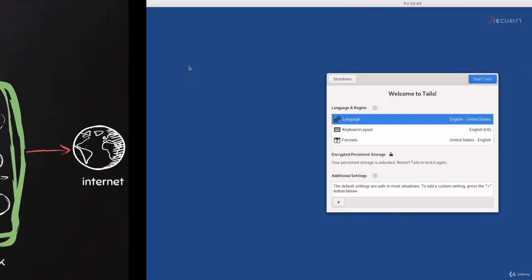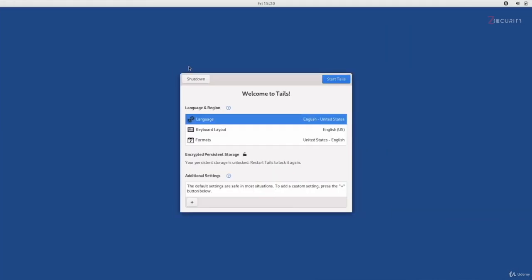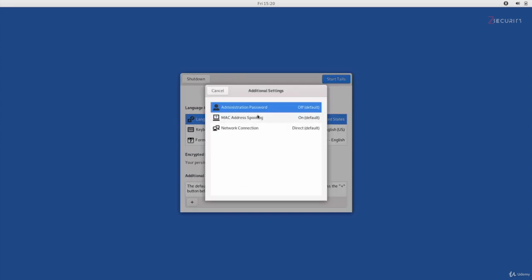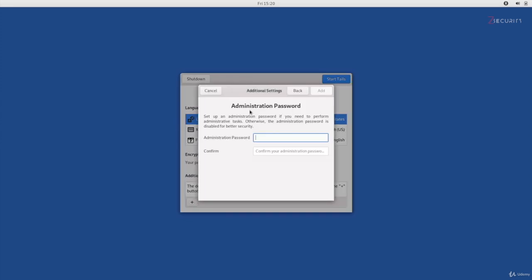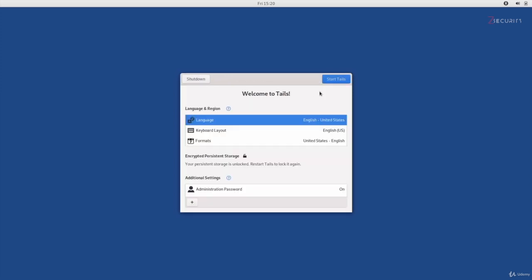So let's go to Tails. As you can see here, I haven't even logged in yet. Before doing that, you need to add an admin account. I showed you how to do that before. We're going to click on the plus and click on the administrator password, and we're just going to set an admin password so that we can execute commands with admin privileges. We're going to click on add to add it, and then we're going to start Tails.